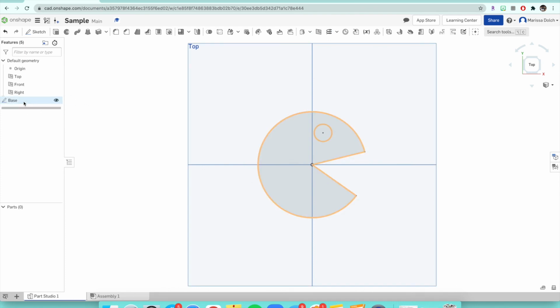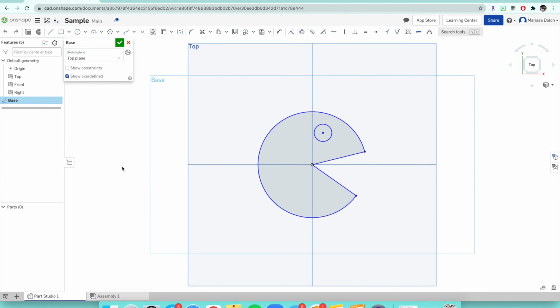Now you'll see over here we have our base, and like before, when we double clicked to get back into the drawing, you can do the same thing. So if you ever have to get back into a drawing to edit it or change the name or extrude something, which you'll see later, you're able to do that just by clicking or double clicking on the feature that you need to change, and you'll be brought right back into it.